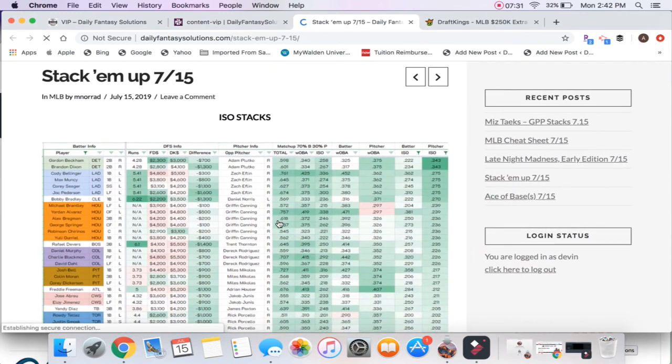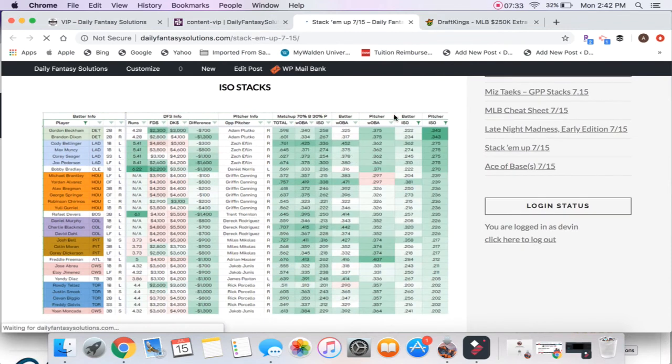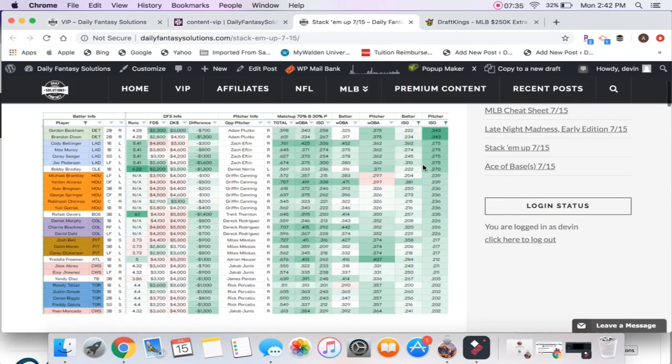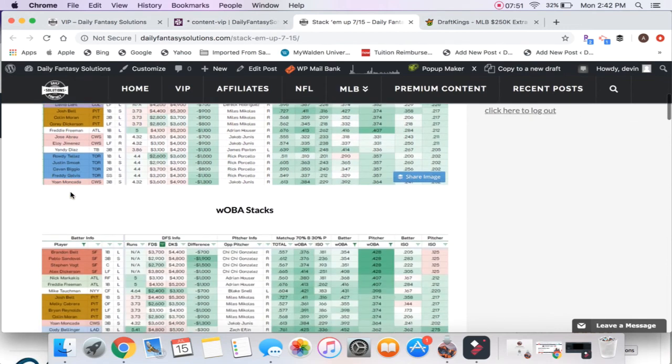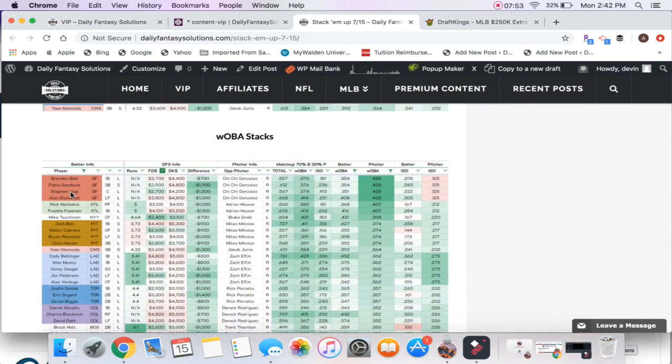For instance, here's today's article, Stack 'em Up, which is a stats-based look at the top stacks of the day. You can see here all batters with 200 plus ISO against pitchers giving up 200 plus ISO. Houston, right here, you could be looking at a really nice low-owned stack, as everybody else goes for your obvious Colorado targets in GPPs.